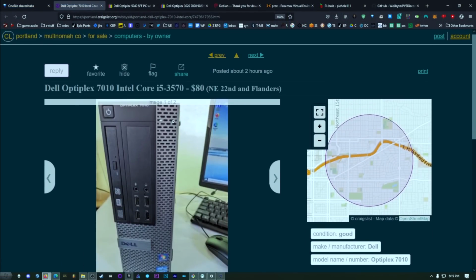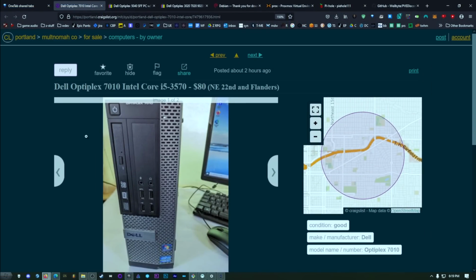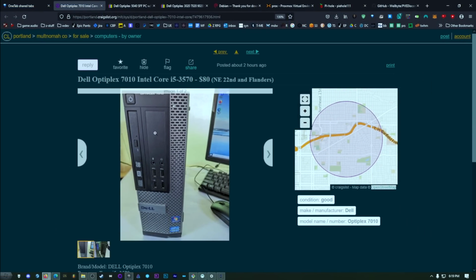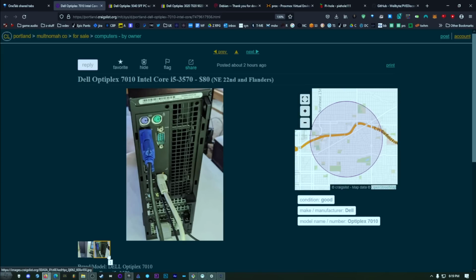What I did is I got one of these computers. You can get any of these very slim Dell computers. They don't use too much power. They do use quite a bit more power than a Raspberry Pi, but enough that it's only going to cost you pennies a month to run one of these.